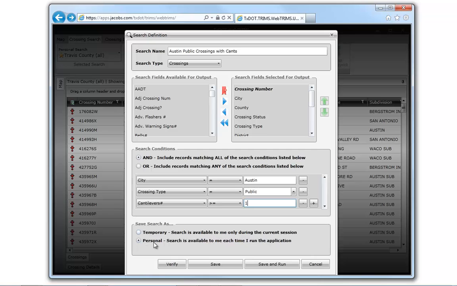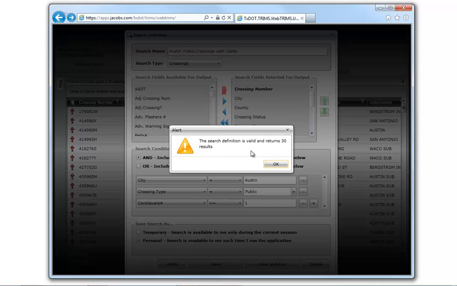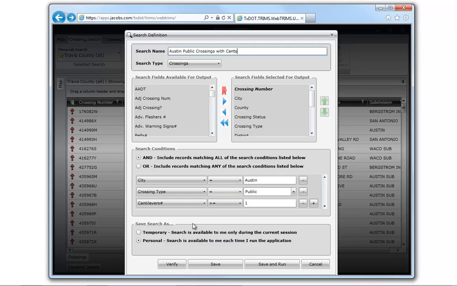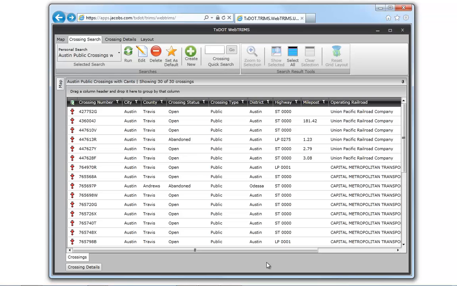So I can save this search as either a temporary search that's just going to be run now, or a personal search that belongs to me. I can verify the search, and that'll show that it returns crossings. It's easy to write a search that doesn't return any crossings. And I can either save the search, or I can save and run the search, and when I click Save and Run, that'll go ahead and save the search in my list and run it.